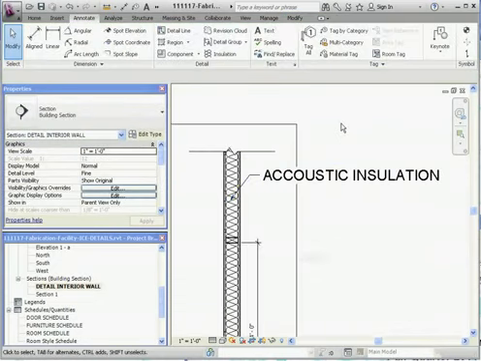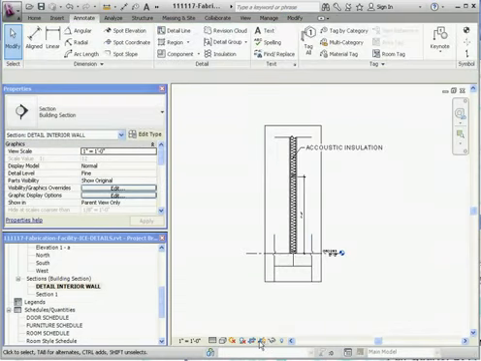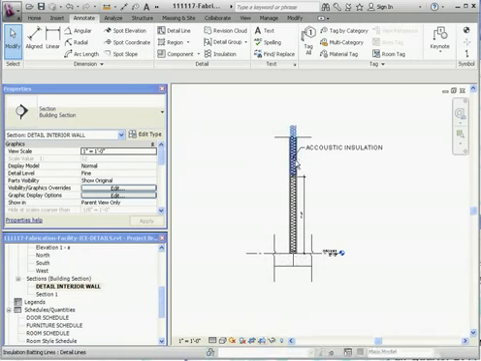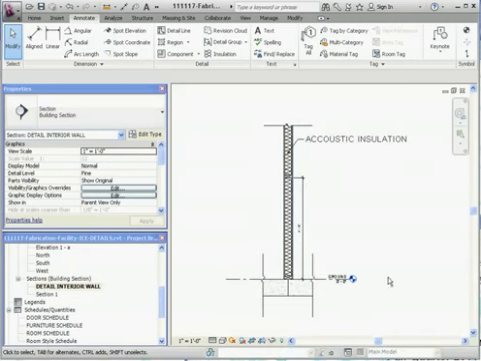In our next video, we're going to add some drafting elements to this, and we're also going to reduce our text size down to where it should be. So stay tuned.